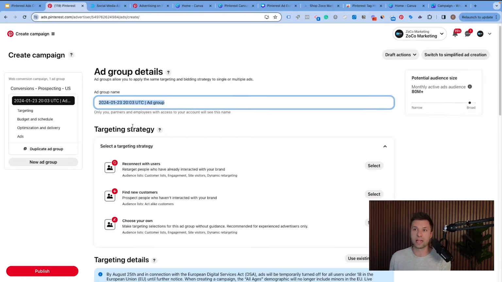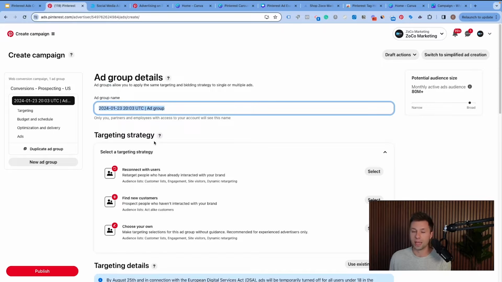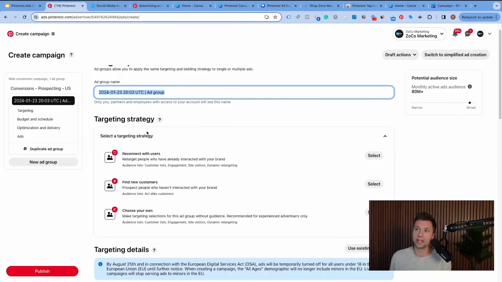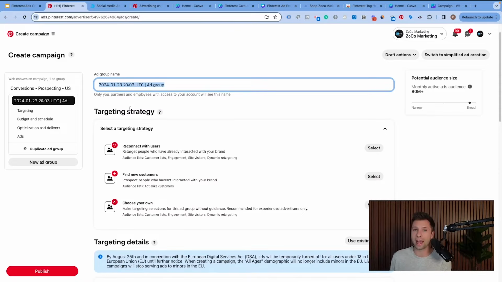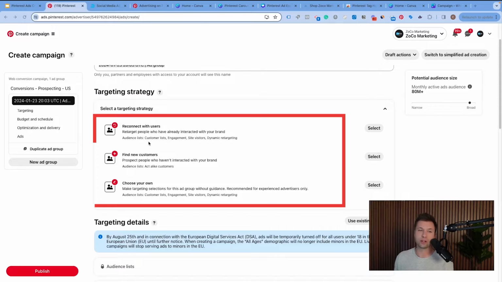We're going to spend a little bit of time here talking about the targeting strategy and what this kind of looks like and the options that you have for it inside of Pinterest. And so usually I come back to the ad group name after I've defined my audience inside of here. And you can see here we have 3 different targeting strategies.